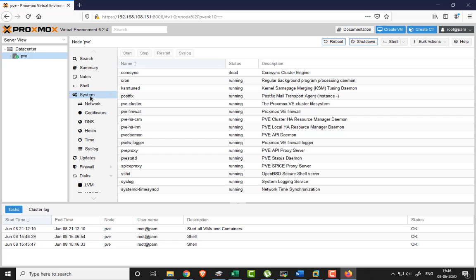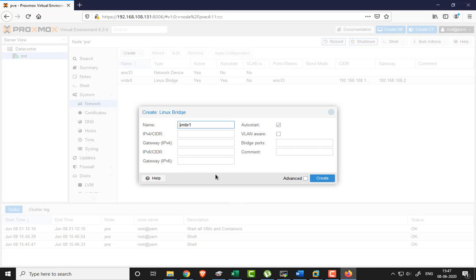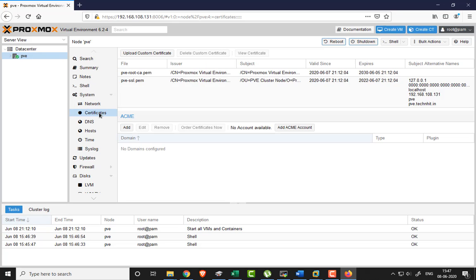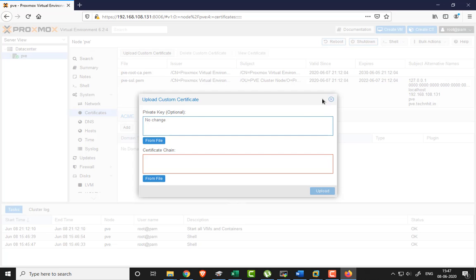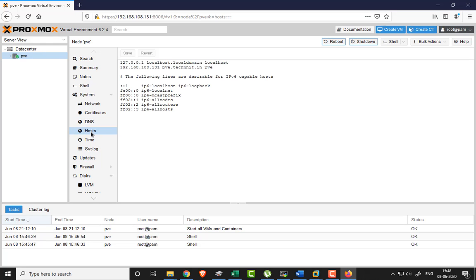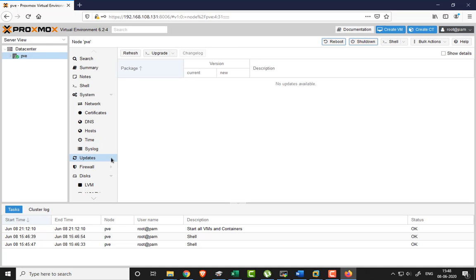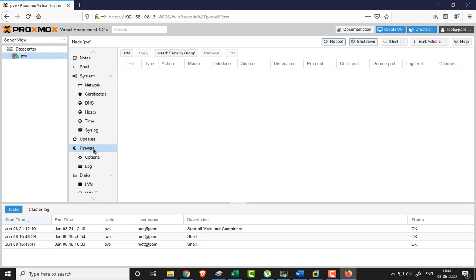Next is system. Here you can configure the network, DNS and time, and it also shows your system log. Next is updates. It will update the system and inform you about new packages.